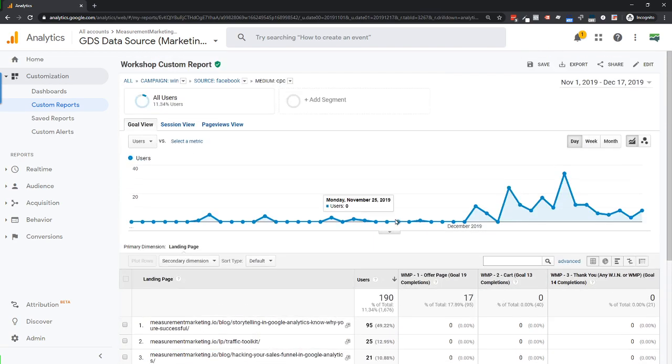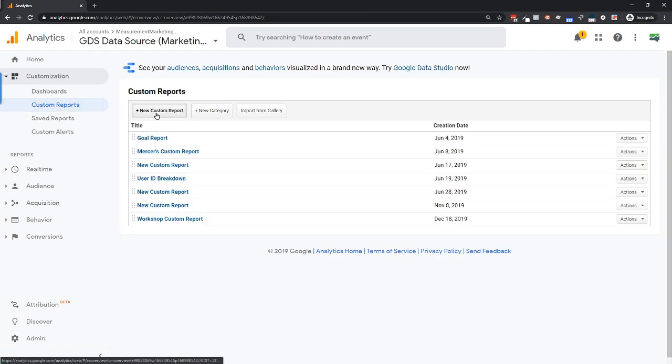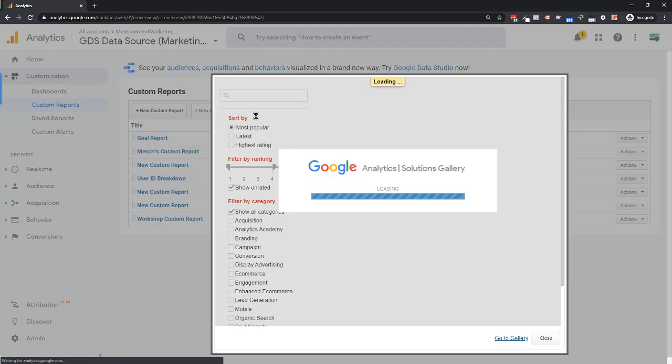So that is custom reports in a nutshell, and just an example of what you can do with it. Again, at any point in time, you can just go back to edit and it'll change the existing report, or you go back into your custom reports and then click on new. Now, if you want to get inspiration, let's say, for lack of a better word, you can go into import from gallery. So you can do this.